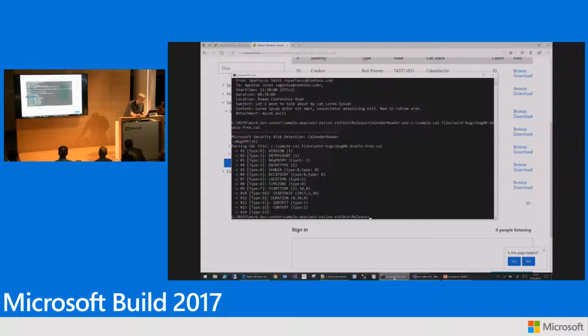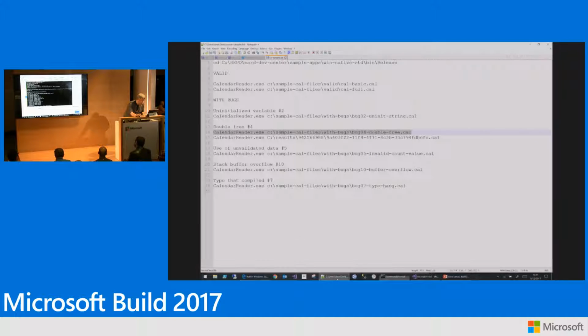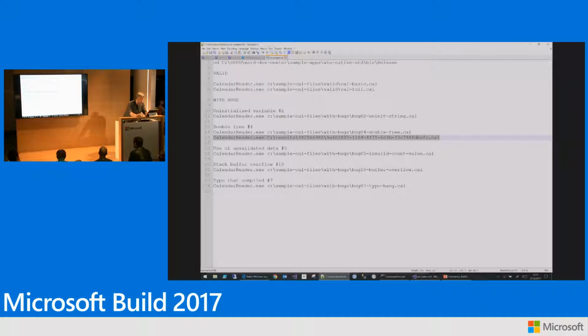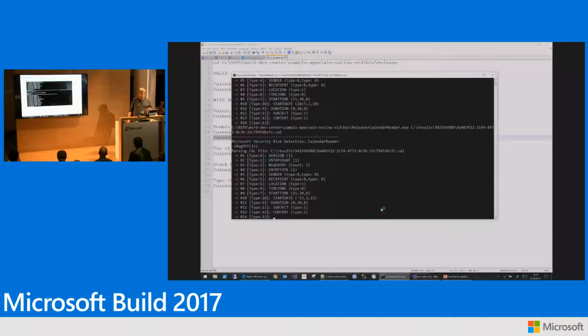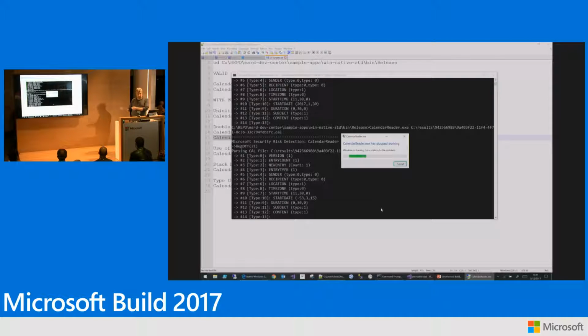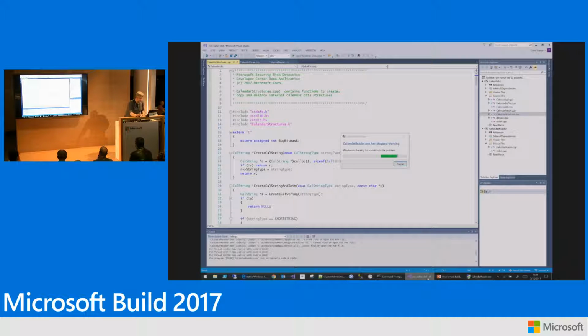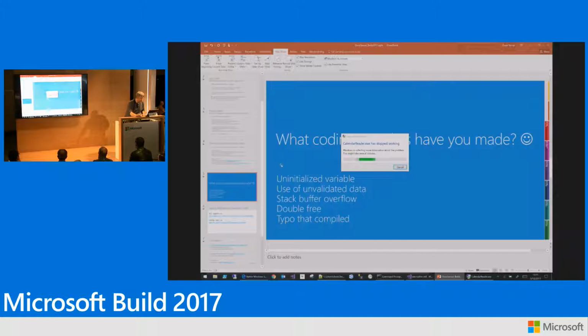And in fact, if I come back to here and show you, this is right here. This is actually a file that was generated by security risk detection, pardon me. And it causes the same problem. So this is an example of a bug that can be found by fuzzing that isn't found by static analysis, isn't found by the compiler. Make sense? All right, anybody want to see another one?